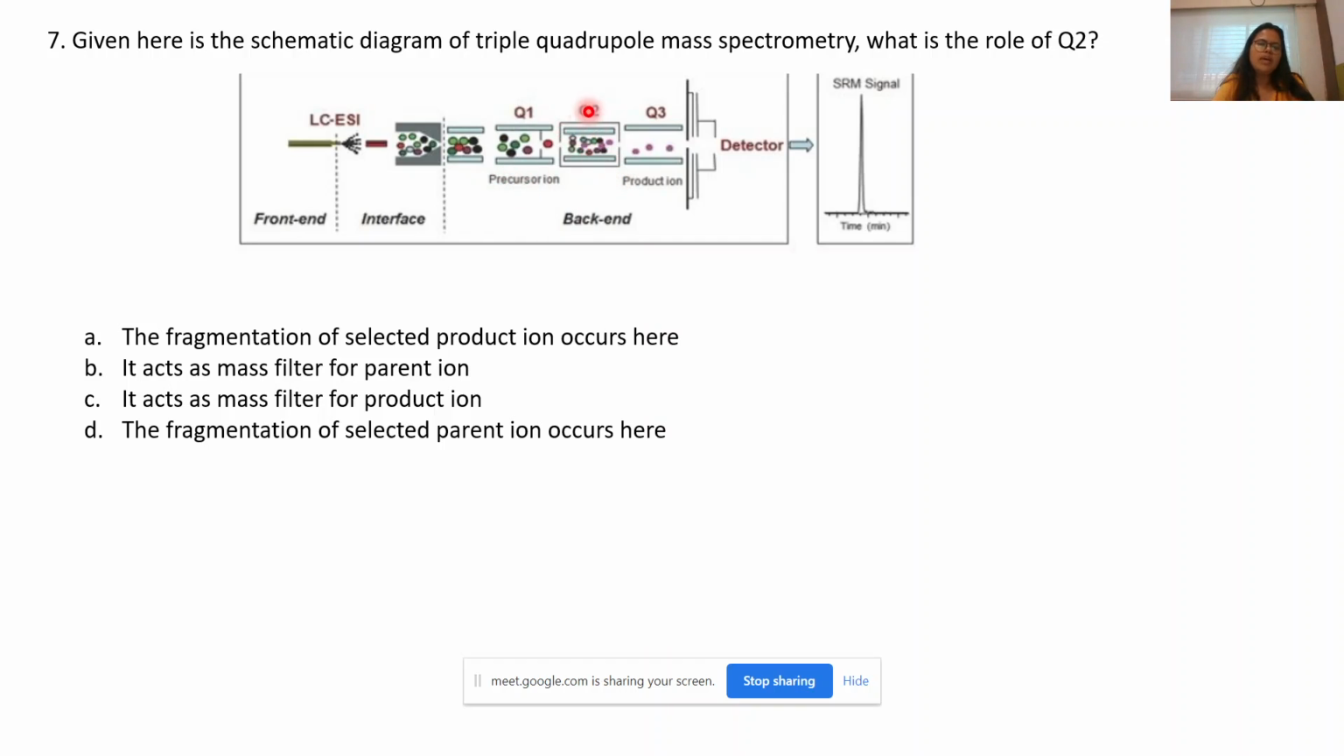So what will happen in Q2? Here it's a collision cell. As the name suggests, the precursor ion will be fragmented here into the product ion. Then in Q3, the product ion will be selected, and then the detector will detect it, and you will get the signal. So the correct option is that the role of Q2 is the fragmentation of selected parent ion.